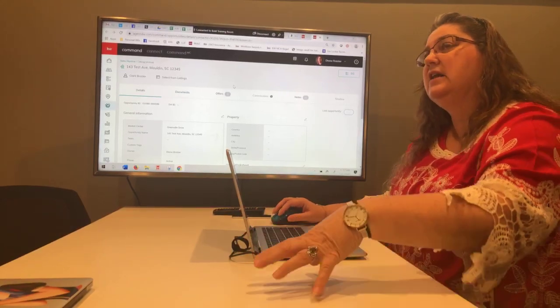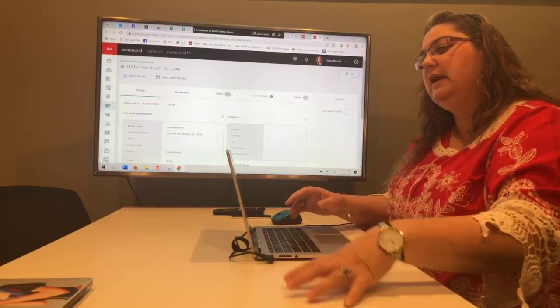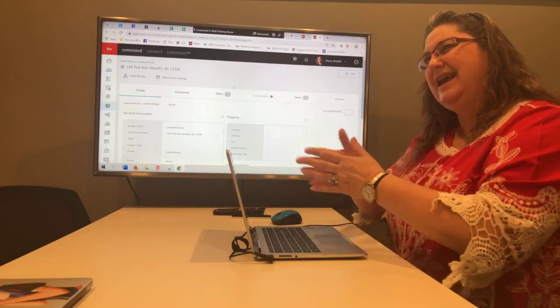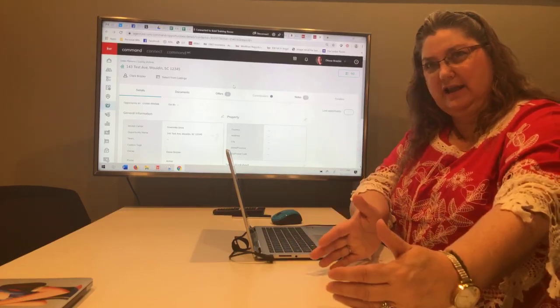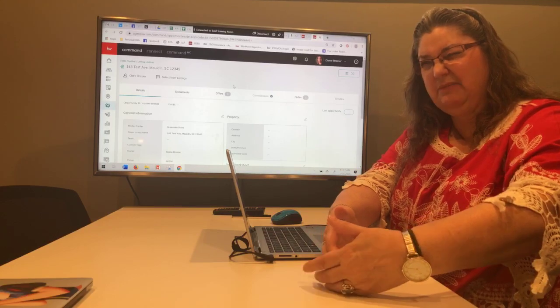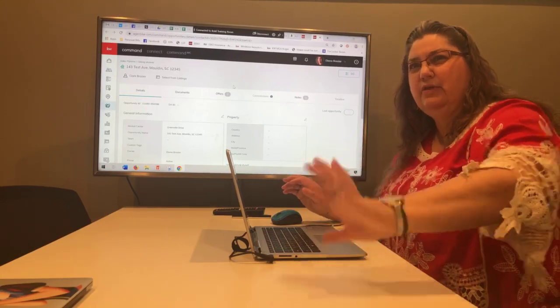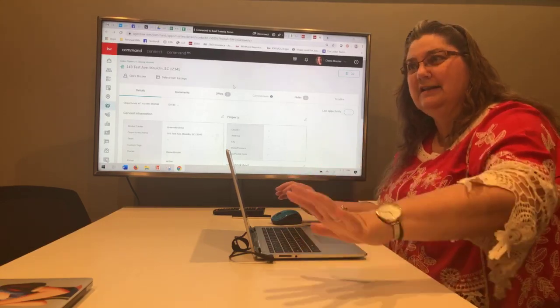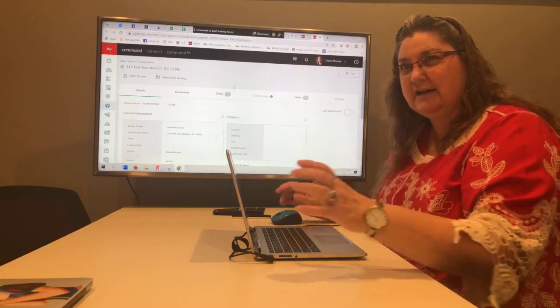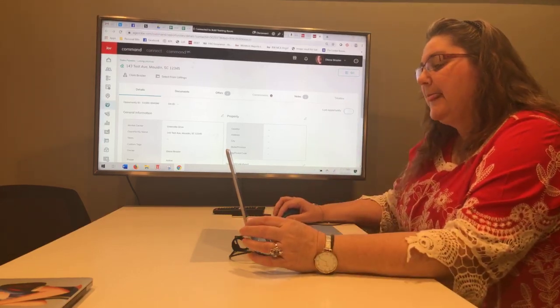DocuSign links to Command, but the Command compliance is kind of a separate egg from DocuSign. They just have a little connection. Okay, so keep that in mind too. That's why we're going to put those YouTube videos out there about how to use DocuSign itself, because it's kind of separate. Okay, so here we go.